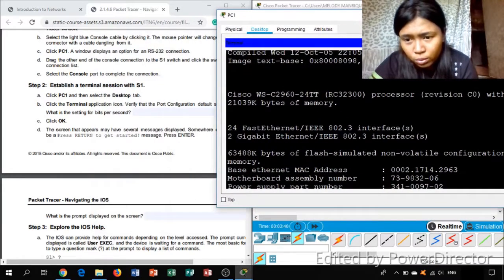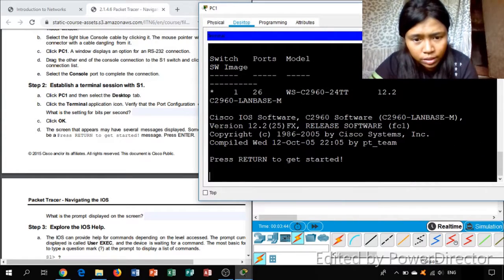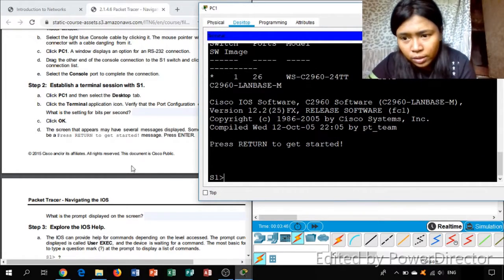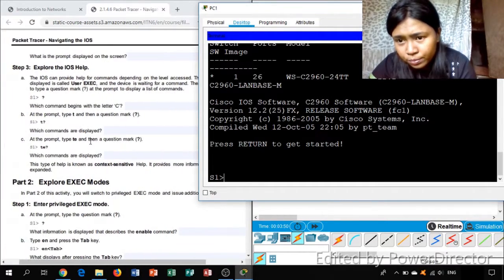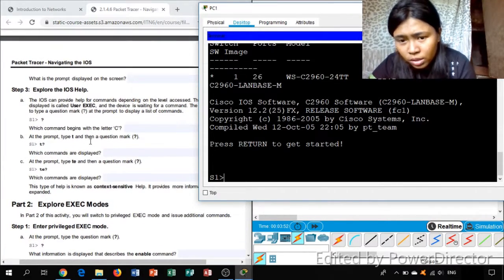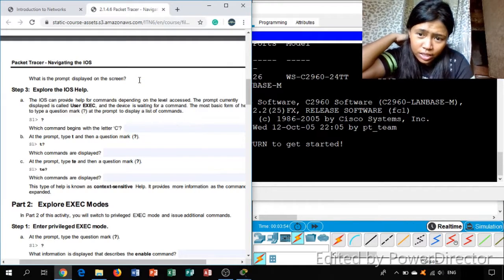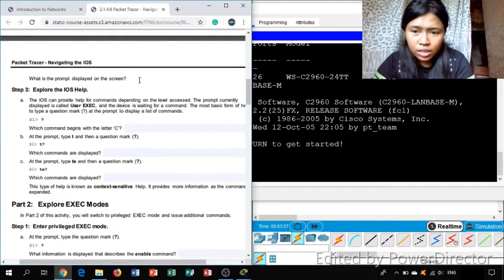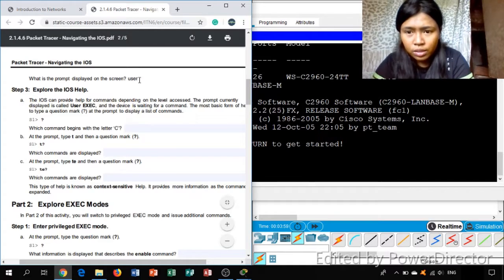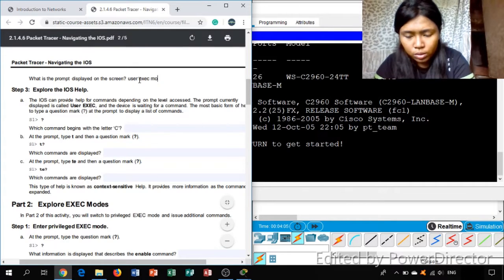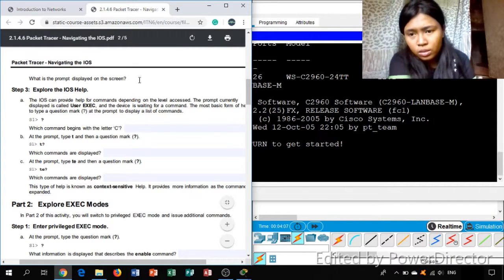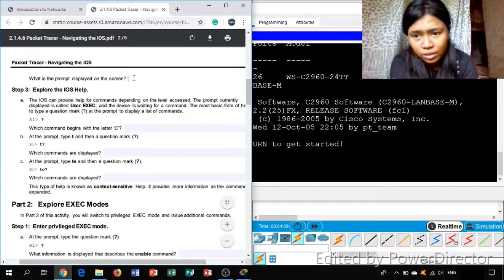Now what you need to do is press return to get started. Enter. The next is the prompt displayed on the screen, which is the user EXEC. That's what is on the screen.